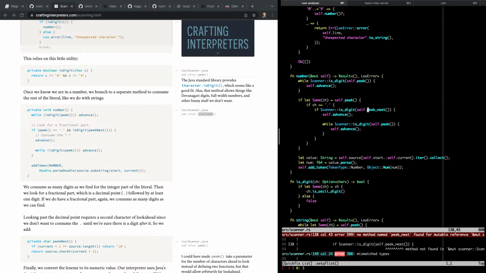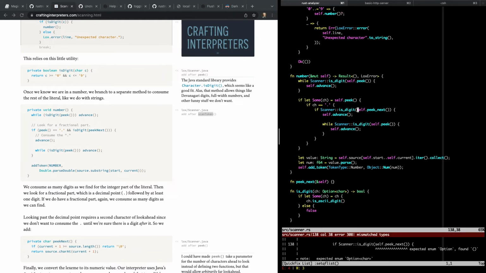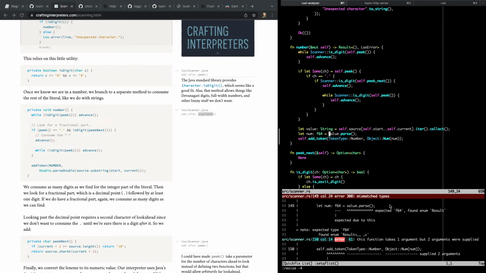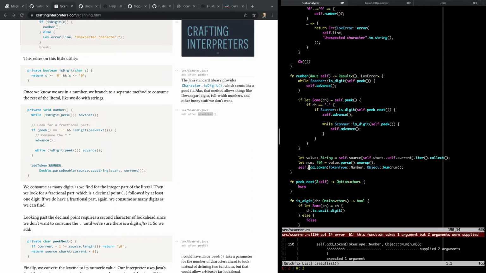Oh, peek next doesn't exist. Let's do a quick peek next. I guess it has to return something. Option char and none. Okay, so I can't do this. Expected. Oh, I have to unwrap it. Oh, add token object.